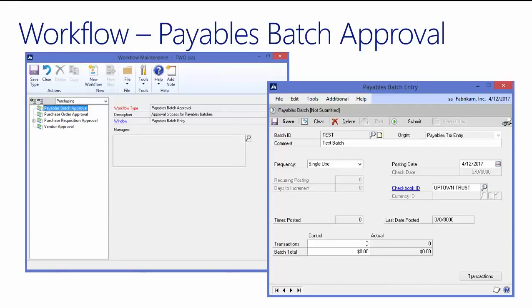The workflow actions for the batch are available in the Payables Batch Entry window, the Payables Batch List, and for specific tasks in the Payables Batch Pending Approval and Payables Batch Not Submitted lists. The workflow history can be accessed from the Payables Transaction Inquiry Zoom and the Payables Payment Zoom windows, in addition to the windows already mentioned before. Let's take a look at this feature in action.